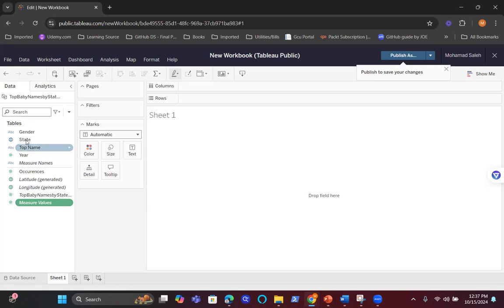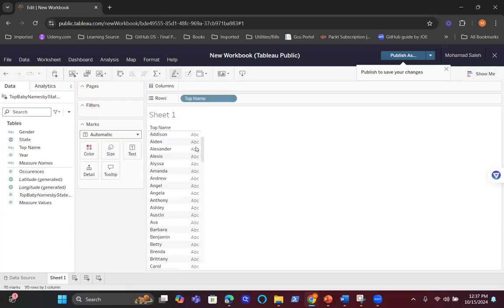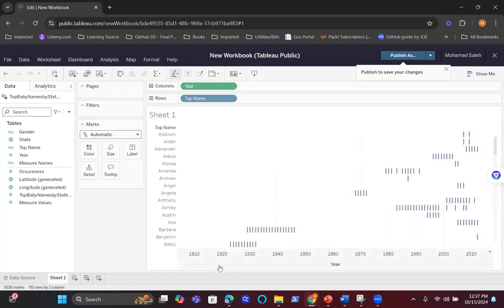Let's say, for instance, I want to go ahead and choose top names on the rows. For the year, that goes on the columns. So all the columns, as you can see in this visualization, will have the year, and rows will take the horizontal way of expressing your top names.